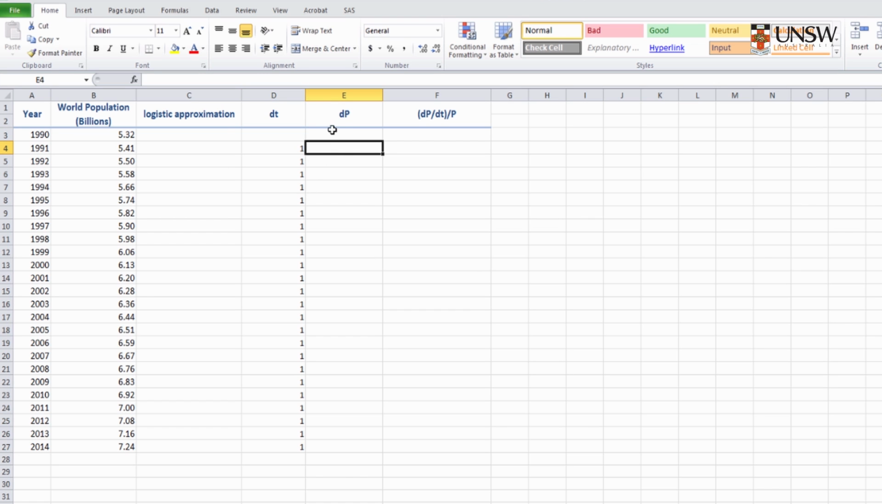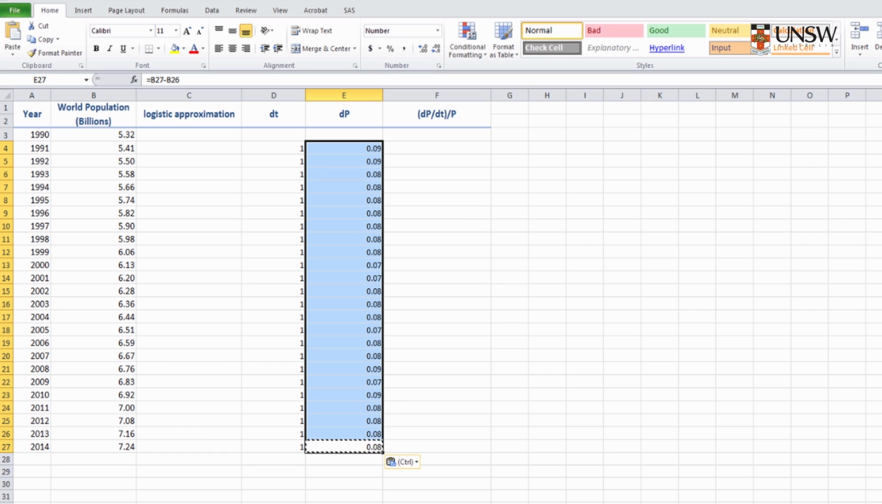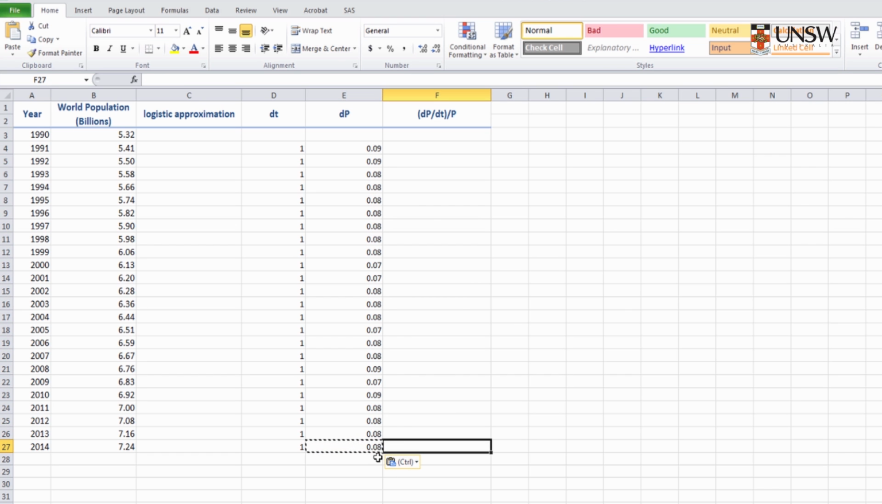And now we'll go to the dps. So here I want the difference between population in one year minus the other year. So this measures the rate of growth of population. Once again, I'll do equals, and then population in that year minus population in the previous year, and I get something to 2 decimal places. So I'll copy that and I'll paste it here. Good. So it seems to be increasing on the order of 80 million every year.